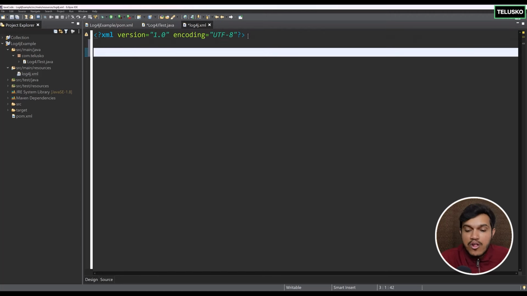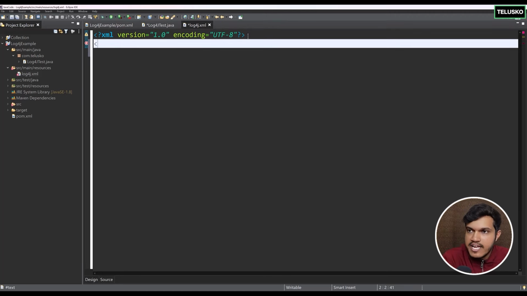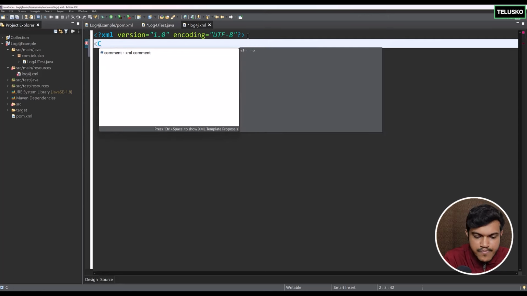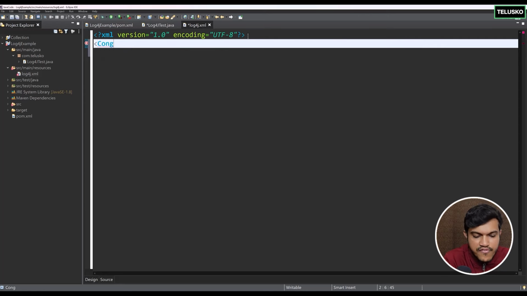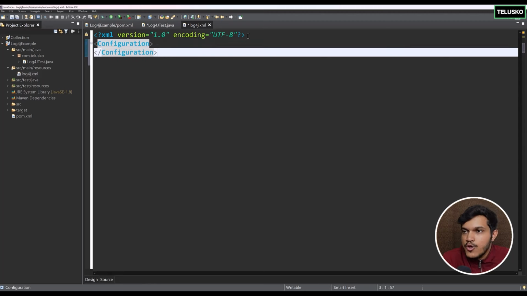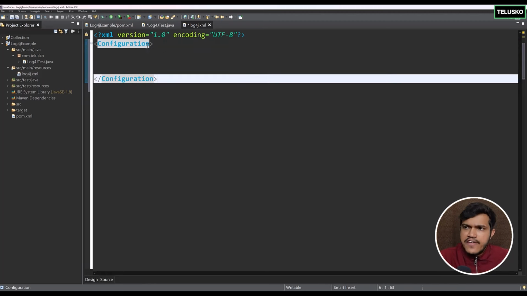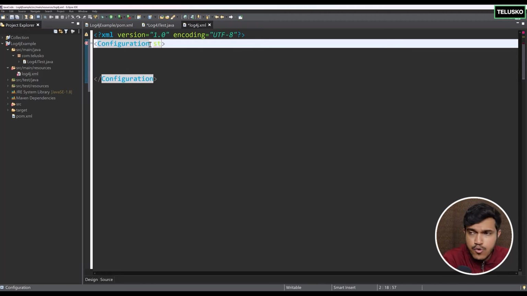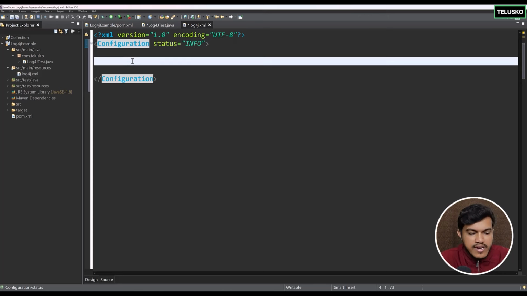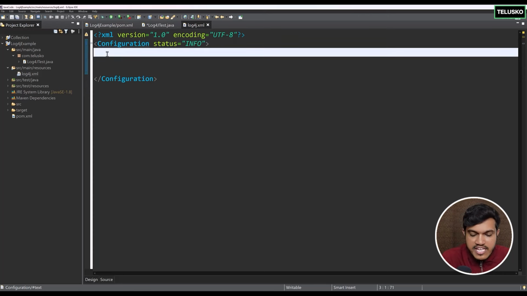Now we have to configure, for which we just have to create something called configuration. One tag, configuration. Okay, so I'll write down here configuration. You can see I have written the configuration. If you want, you can also add one status. Even if you don't add it, that's fine. I'll say status equal to info. This is optional, if you want to know what this is all about. If you don't want to add this attribute, that's totally fine. Let me just give status as the attribute. All right, done.